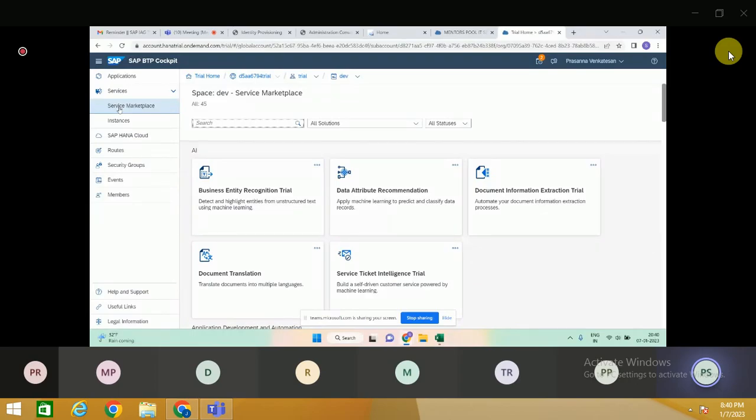Select a plan. It should be API access. You are trying to access via API, so select API access, and then give some name, in small letters only. You can give anything, such as xsuaa-access, whatever you want. Not a problem.